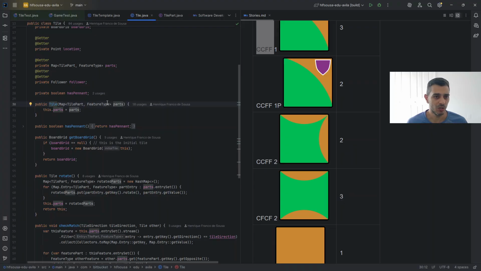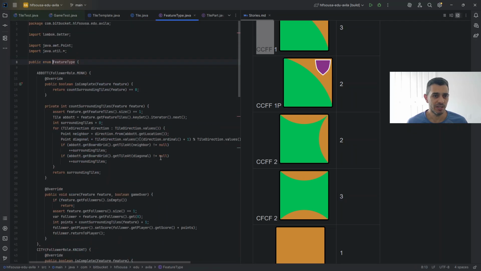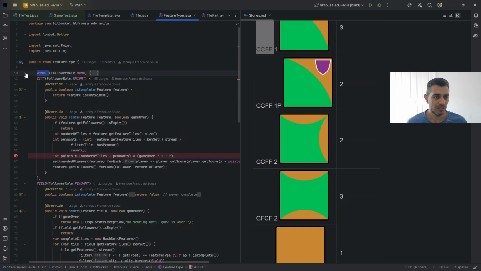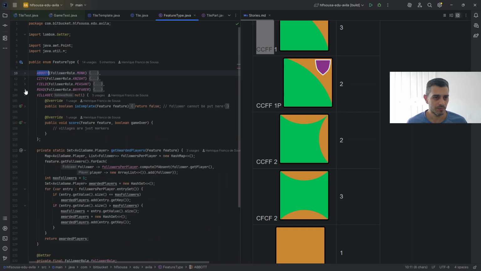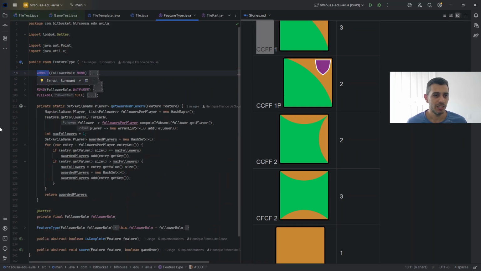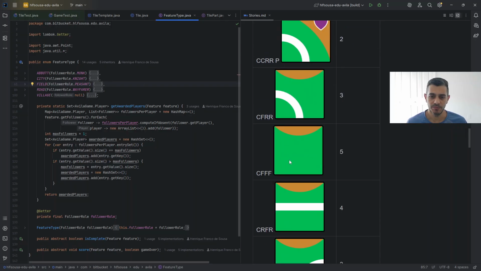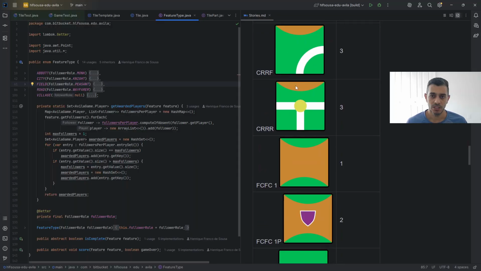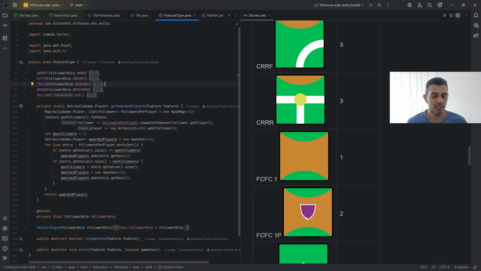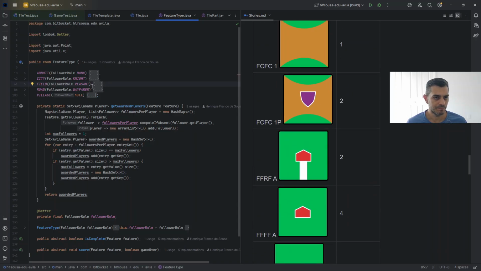So when we look at the tile, we have a map of parts, saying what's the tile part and what's the feature type in that tile. Feature type again is an enumeration of the features: Abbot, City, Field, Road, and Village, which are all the parts that can be in a tile. Right? City, field, road, village, and the Abbot here. We'll talk about the parameters later.